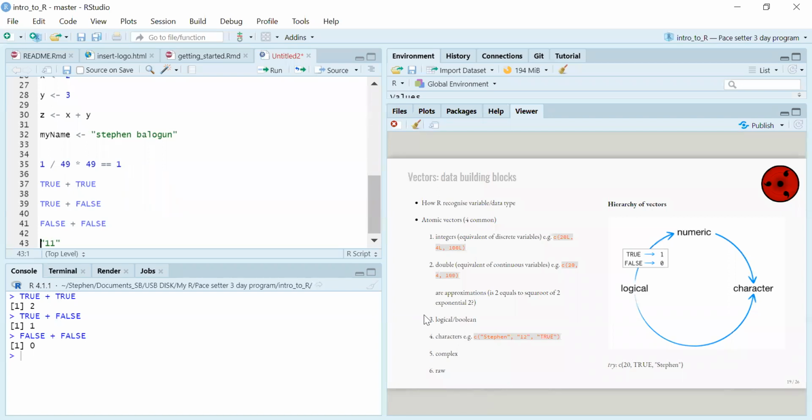This is very important because sometimes it causes confusion, all right? And we're going to see more about that in a bit. So you can have something like this: Stephen, 12, and TRUE. All of them are seen as characters because each of them is surrounded with quotation marks.